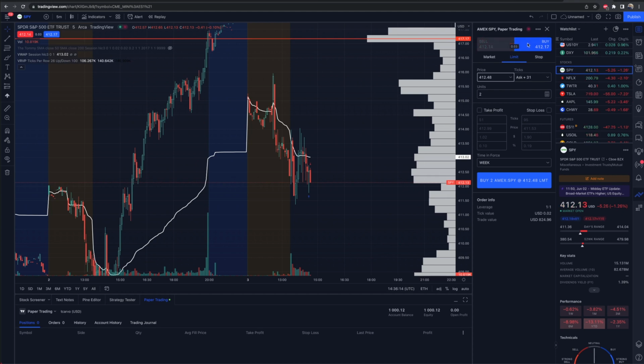Let's say I want to buy SPY, go limit order, and I'm going to click on my limit price, enter the price. So let's say we're at 412 right now, roughly. Let's just say I want to buy SPY at 411.53. Go ahead, I select how many units, how many shares. In this case, 2 shares would be fine. And I can also set my take profit and stop loss there so that once it fills, if it does, I don't have to worry.